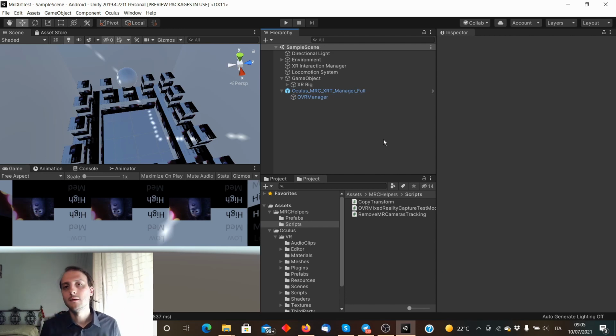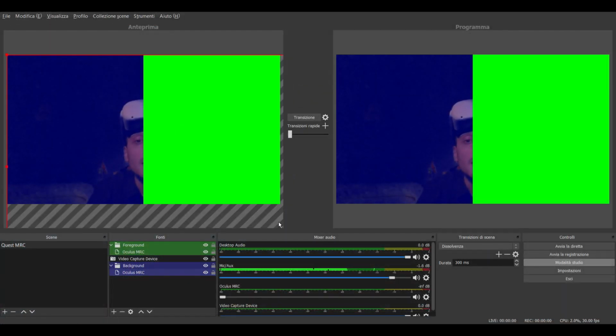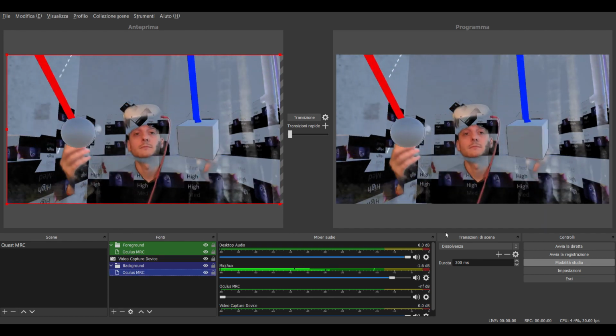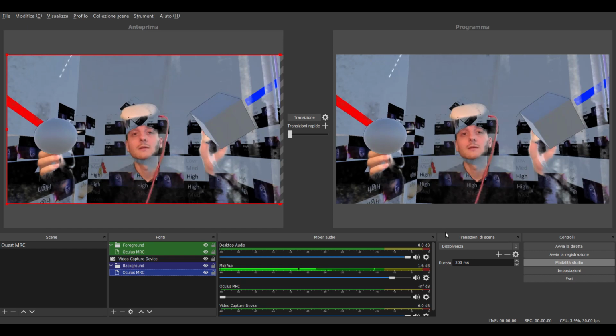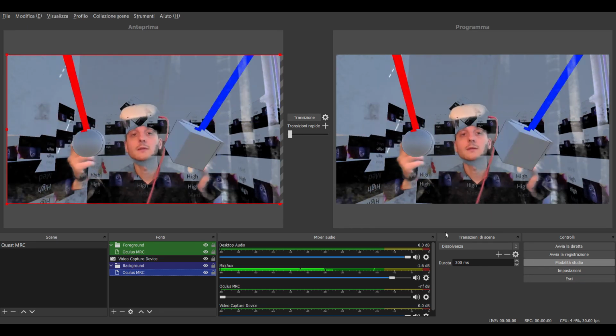Now I hit build and run. I build the application and I should be able to test it inside OBS. So let's see it. So we're now again inside OBS. Let's connect to our game. And that's it. Left hand Blu-ray and cube, right hand sphere and right ray.